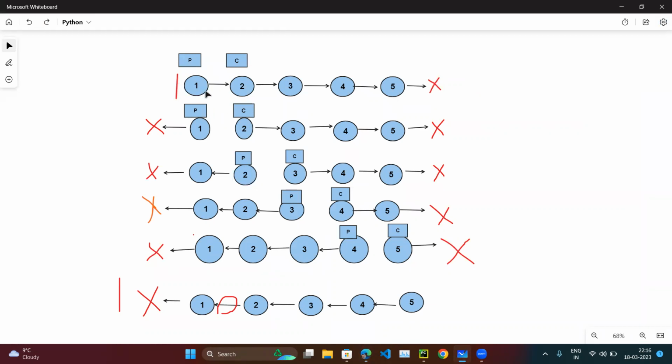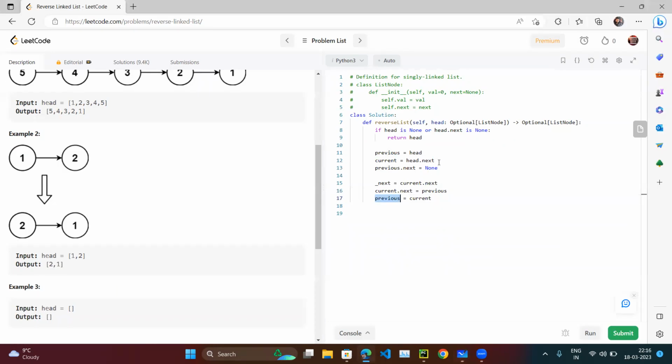Let me explain again. 1, 2, 3, 4, 5 is there. The head node should point to None. If we point it to None, we break this link, and then we can't track the rest. That's why we have to store the next pointer, and that's why we took two pointers in the start, previous and current.